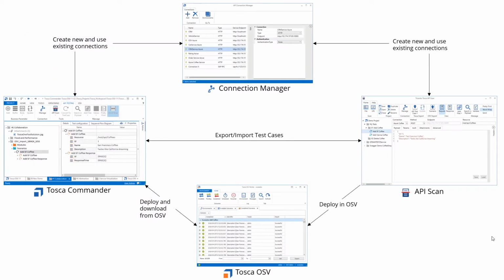But let's have a quick look at the tool landscape. For the guys who are working with Tosca already, of course, here on the left side we have the Tosca Commander, where all the test management takes place, module based testing and so on and so forth. Also, of course, API testing and service virtualization takes place in Tosca Commander.